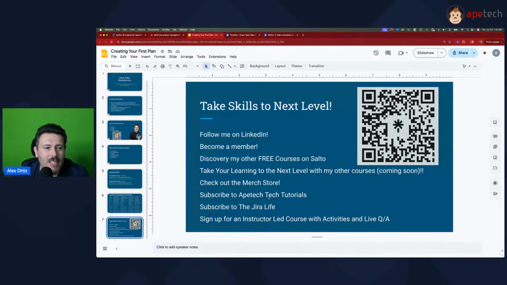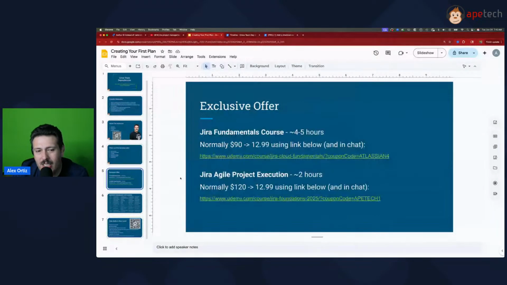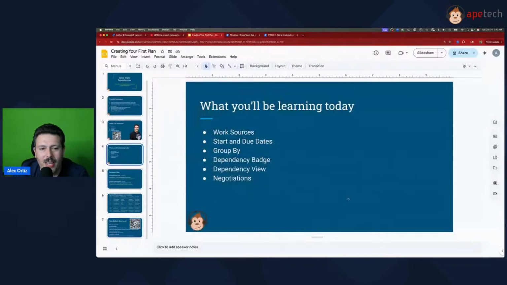But with that said, I'm going to leave you here. I think I covered everything I needed to cover. Negotiations, dependencies, work sources. Yep, I got it all.